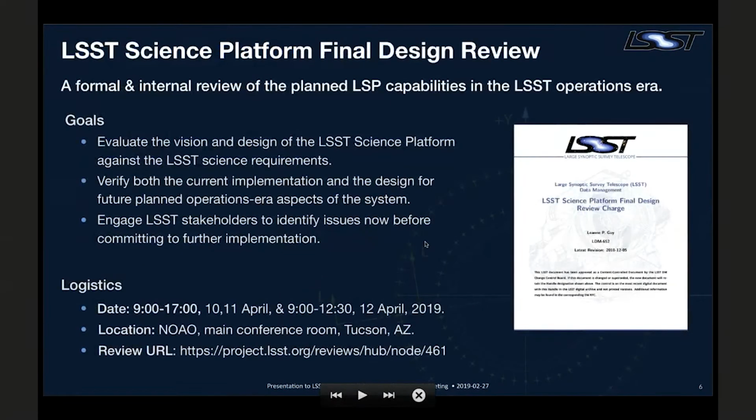So moving on to this final design review, what we've decided to do is schedule a formal and internal review of the planned capabilities of the LSST Science Platform in the operations era. It's important to make clear that this is not just a review of the current state of the platform, but also a review of our vision, as outlined in the previous vision document. Is this vision correct? Is this actually how users will want to work with the science platform?